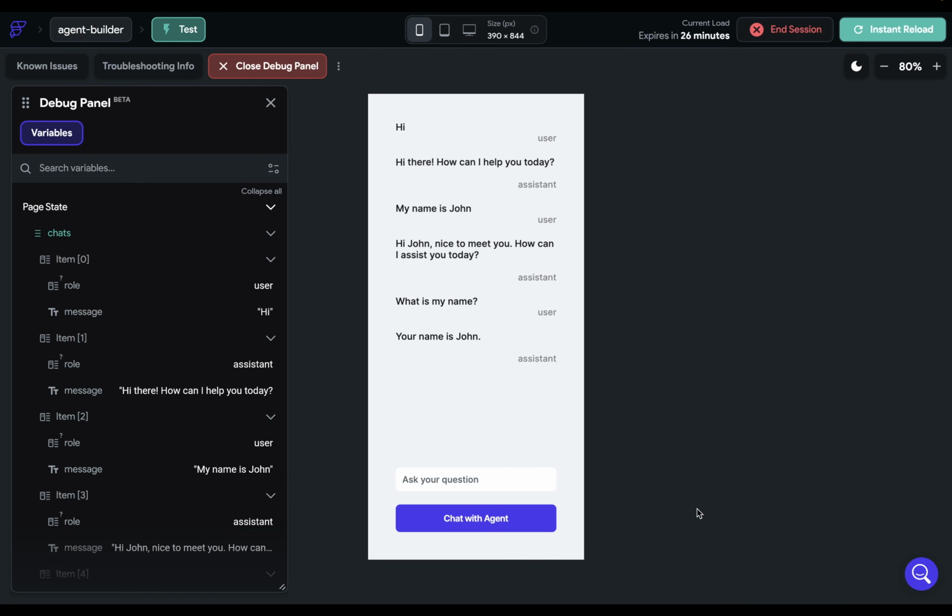Wonderful. All right, this is looking great, but let's look at some other response options. So let's check out Markdown, because maybe I want my assistant to be able to provide links to places. So let me show you how that works.